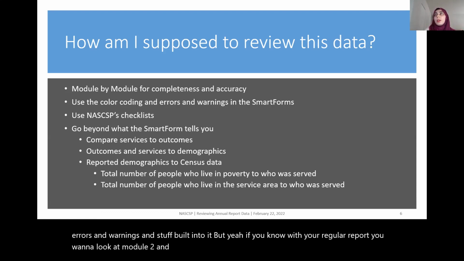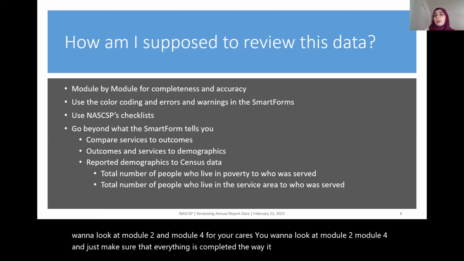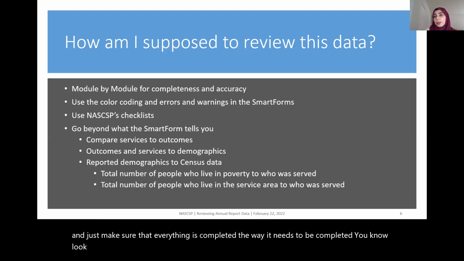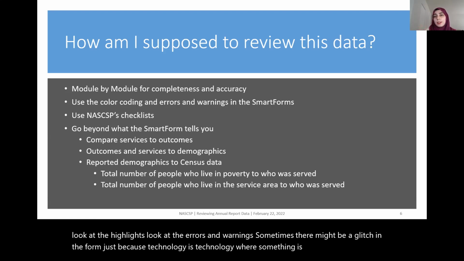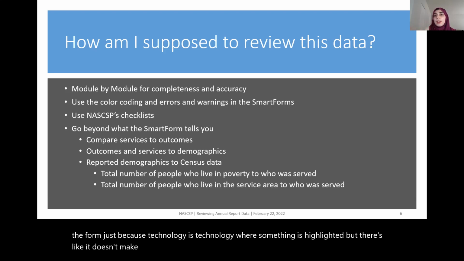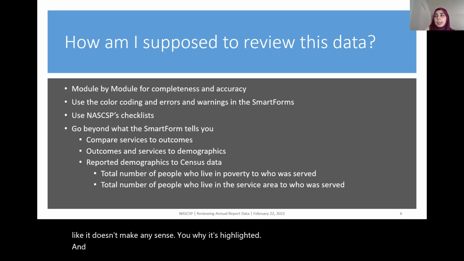For your CARES, you want to look at module 2, module 4, and just make sure that everything is completed the way it needs to be completed. Look at the highlights, look at the errors and warnings. Sometimes there might be a glitch in the form, just because technology is technology, where something is highlighted, but it doesn't make any sense to you why it's highlighted, and it doesn't show up on your outstanding errors and warnings tab. In that case, feel free to ignore the highlight.